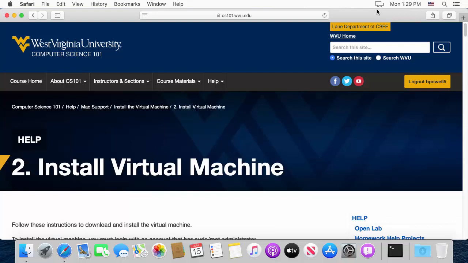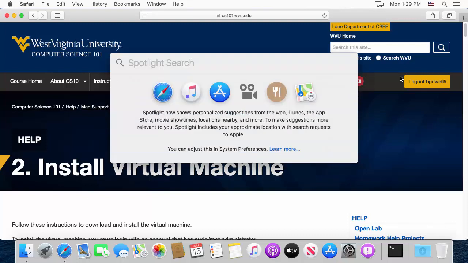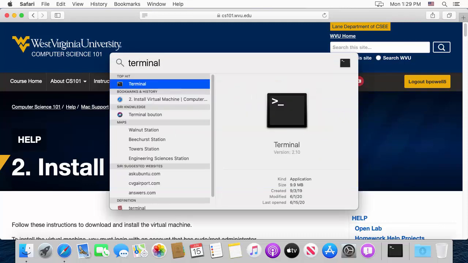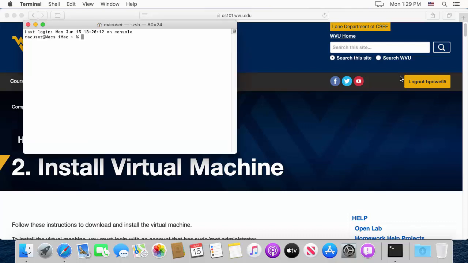In my browser, I've gone to the page on the CS101 website that has instructions for how to install the virtual machine. You may actually be watching this video embedded on this page. To get started with the installation process, we need to first of all open up a new terminal window. We can do this by pressing the Command key and the space bar simultaneously. That's going to open up the Spotlight search window. We want to type in terminal and then hit the return key. That'll open up a terminal window like we have shown on the screen here.